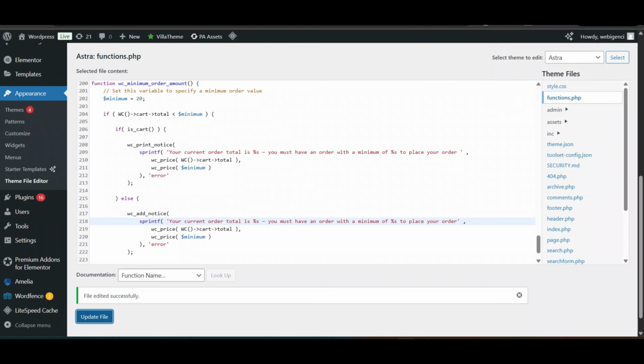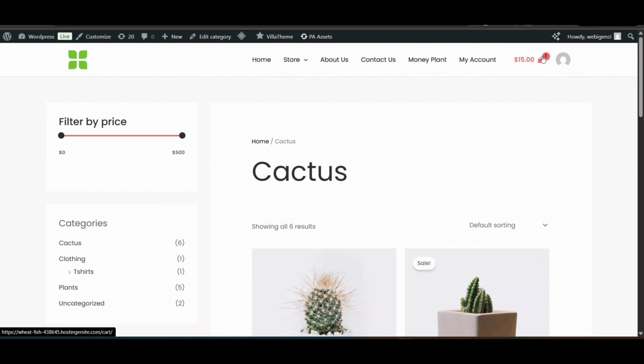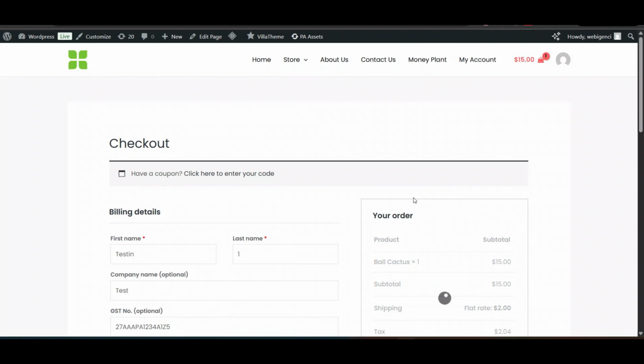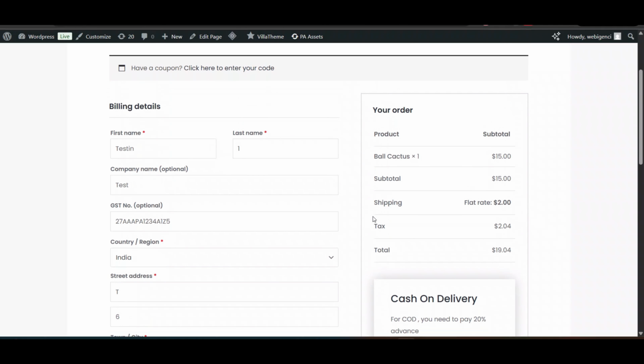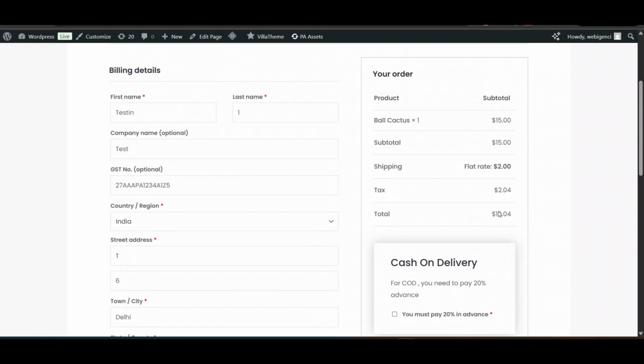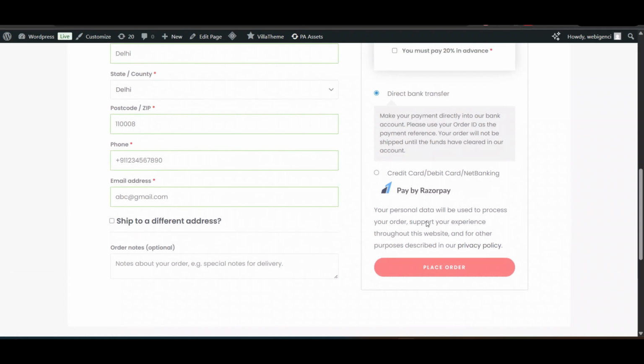Now I have saved it. Now let's go to the website. Here this is of $15. I will go on cart, go on checkout. Let's try to place the order. It's of $19 and we have set the minimum amount to $20. Now let's try to place the order.